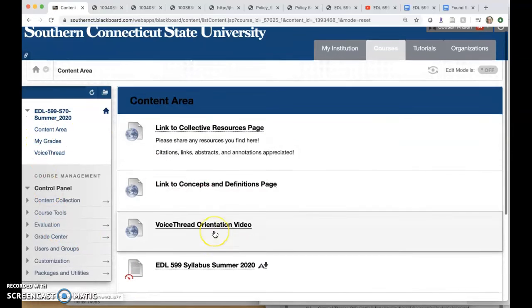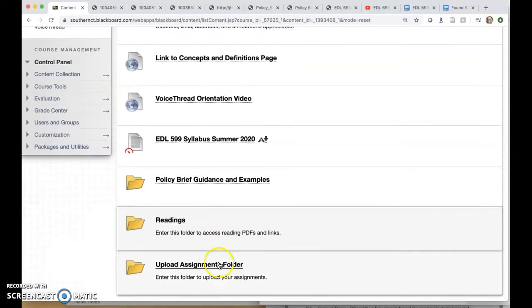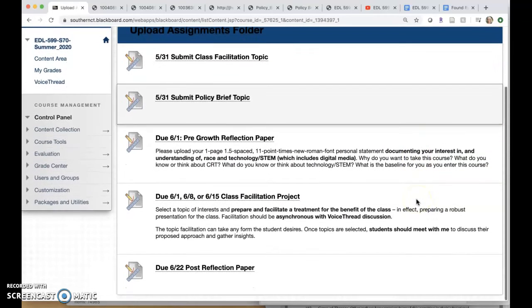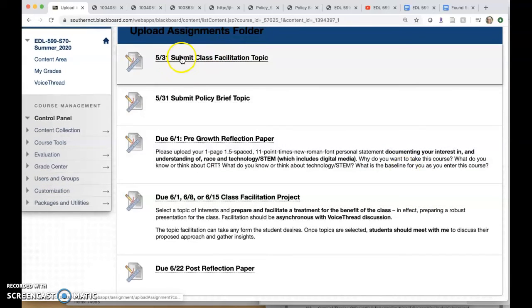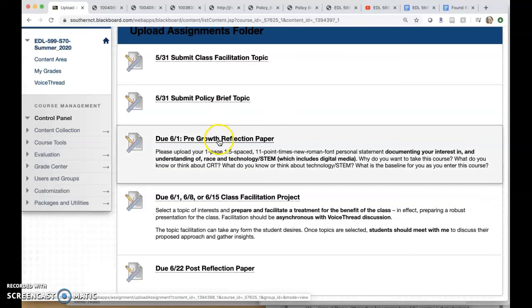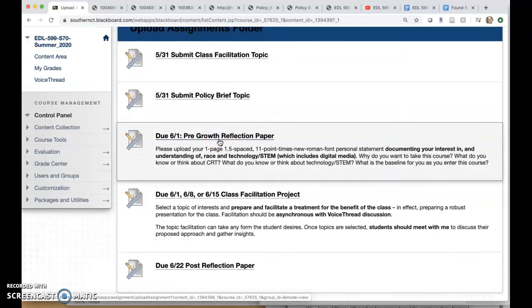And then the very last thing here is the upload assignments folder. In this folder, I have the dates, which is the day before class, when you would submit your assignment. These 2, we had talked about having them by Sunday, I believe. So if you can upload your topic idea and your class facilitation idea, that'd be great. And then here's the pre-growth reflection paper.